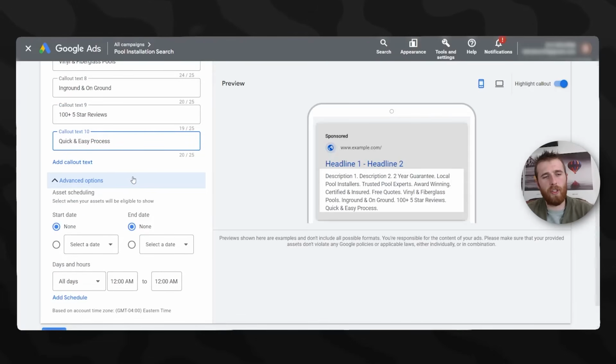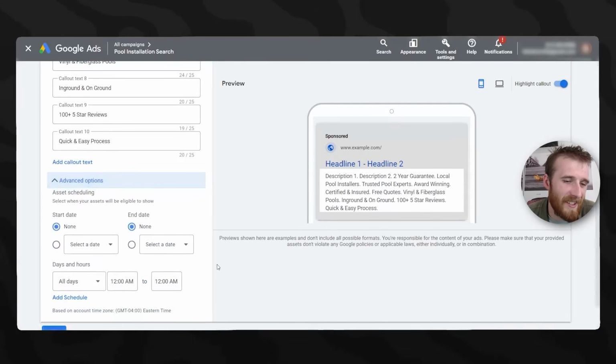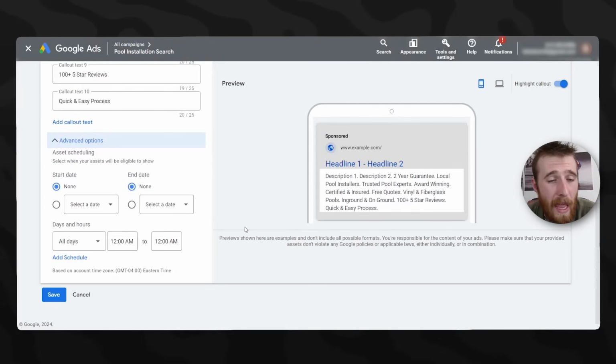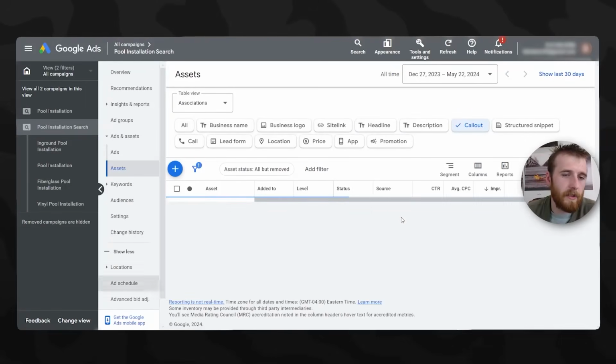If you wanted to only show these at a certain time, you can hit advanced options here. That I would not recommend. That just overcomplicates the account and it really makes things hard to optimize, because it's like, when were these specific things running? It's better if you just leave them all running at the same time in most circumstances. So we're going to hit save here.